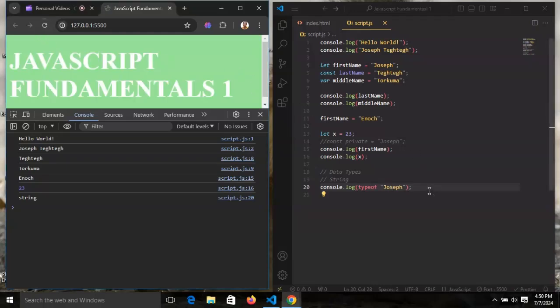Let's do another one. I'm using a shortcut here, Alt Shift Down arrow, to duplicate the line. Instead of writing a string, let me write another one. We say 23, and we come here, you discover that it has shown us a number. And that is how to check data type.